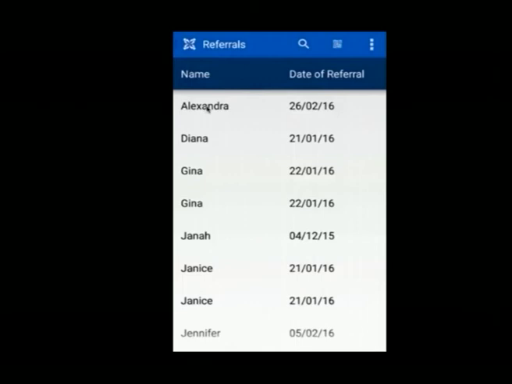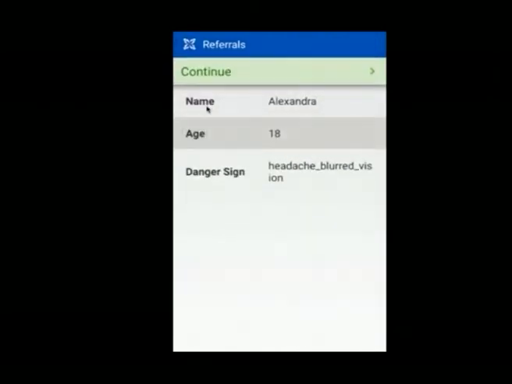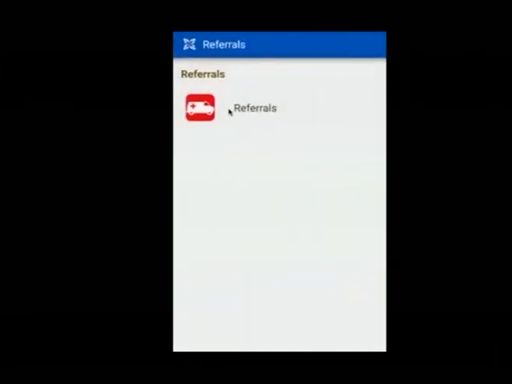I will show Alexandra right at the top. And when I open her referral, the detail page shows me the information I need to confirm that I have the right Alexandra, the name, her age, and any danger signs associated. This is the person I'm expecting, so I go ahead and open the referral form.